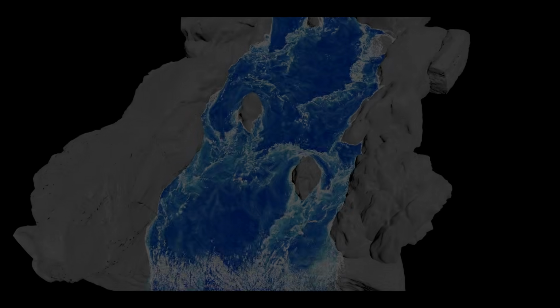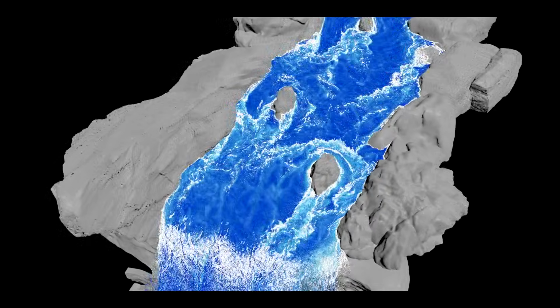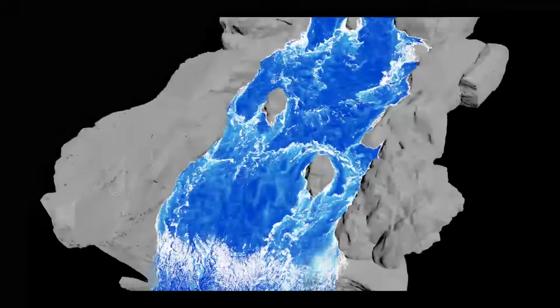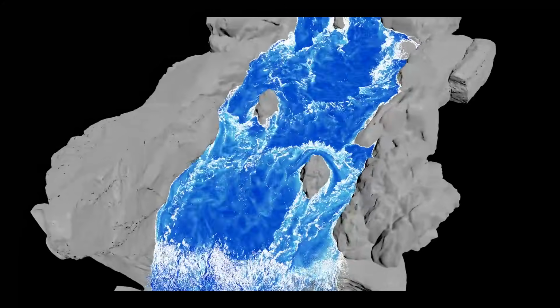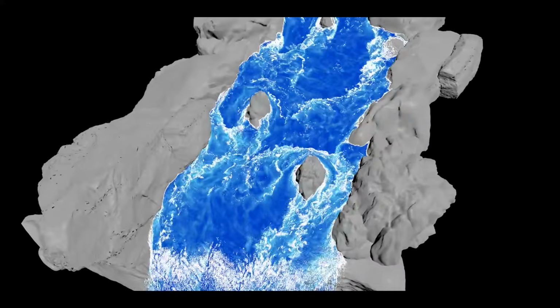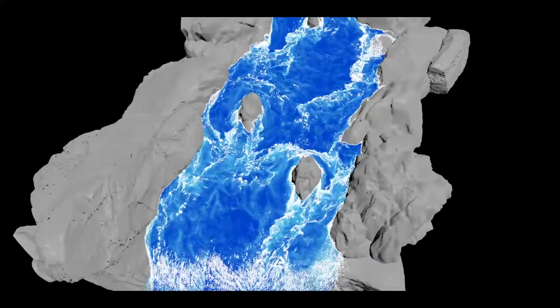And now we move on to the effects layers. We are going to start talking about the river, which is basically made of a basic flip simulation, a whitewater simulation, and an underwater volume simulation.